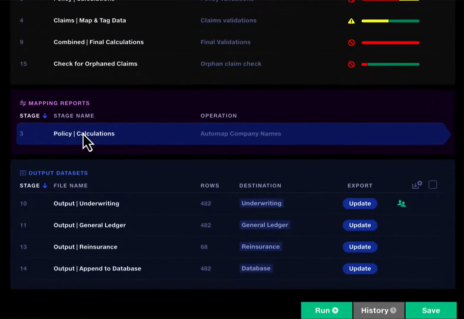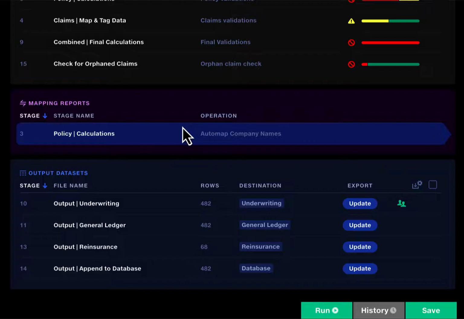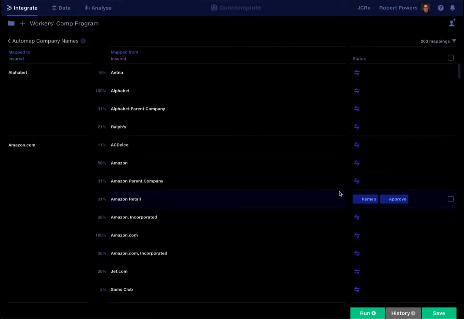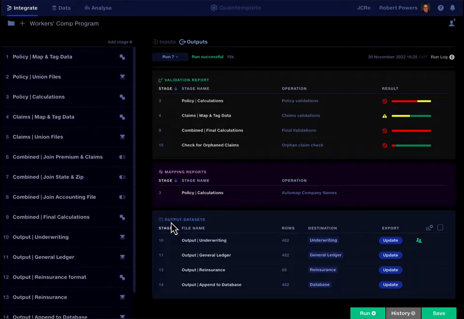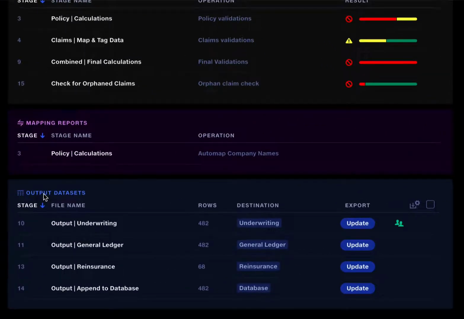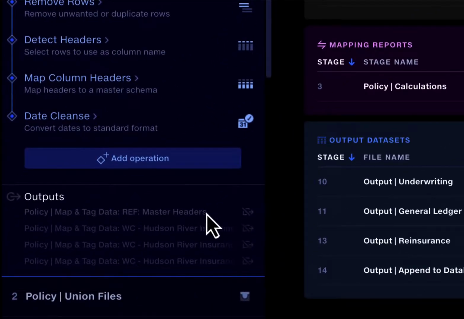Likewise, on the mapping reports, we can see in stage 3 there was an automap values used, and clicking through to that will show us the mapping report results for that automap values. And the final section is output datasets. As the name suggests, these are the pipeline outputs, the actual data that's been generated by the pipeline. As you probably know, only the pipeline outputs that have been enabled by toggling on will appear in these pipeline outputs.